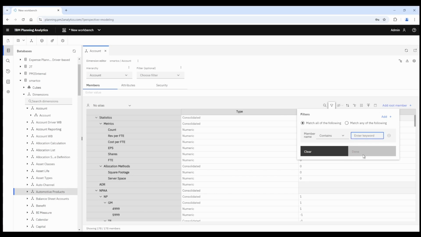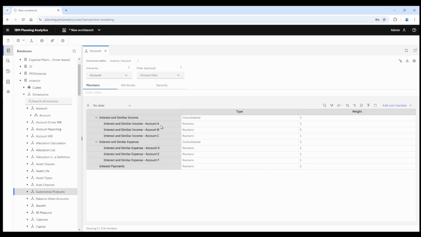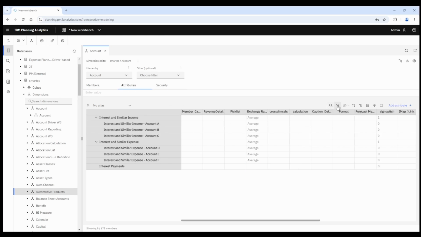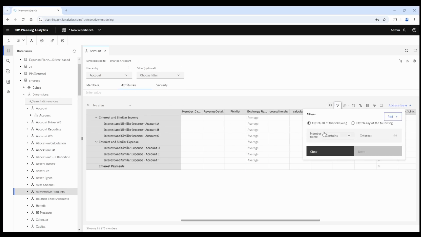I'm going to enter a keyword, interest, then click done. With the filter applied, all my member names include the word interest. Note that the filter icon is changed to indicate the filter is active. I can initiate this filter in the Members tab or the Attributes tab. However, I'm always filtering on the member name.